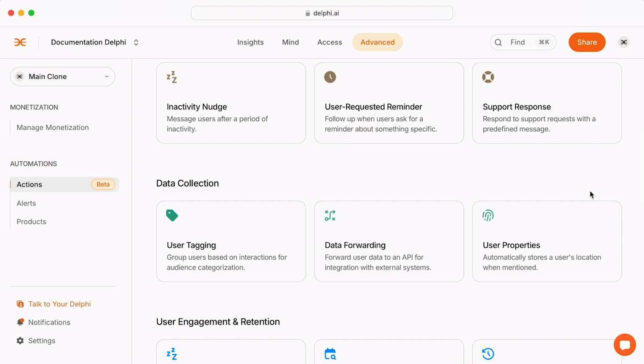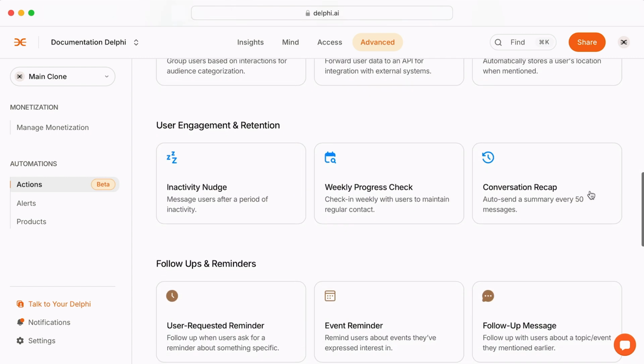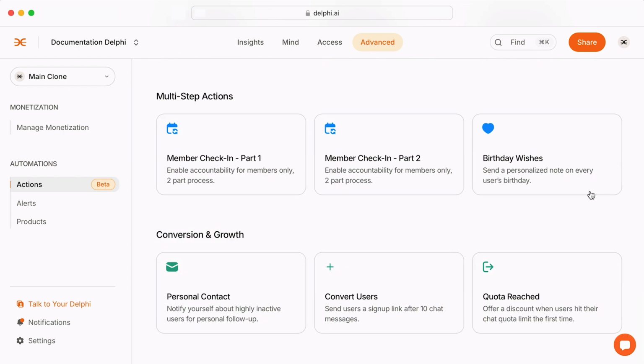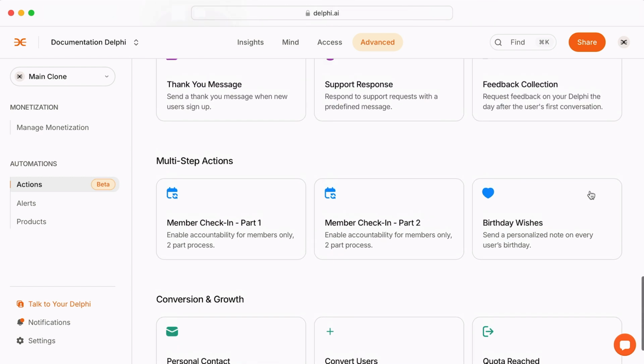We've created templates for common use cases, organized into categories such as data collection, user engagement, audience follow-ups, message scripting, and growth. Note that these categories are not exhaustive. They simply represent some of the most popular ways our creators use actions.